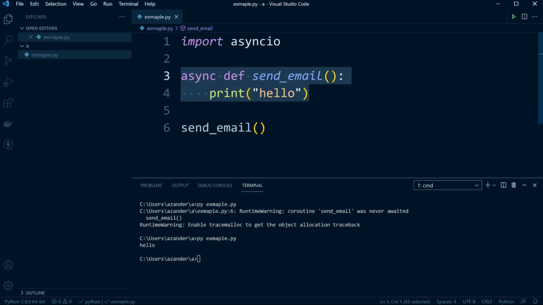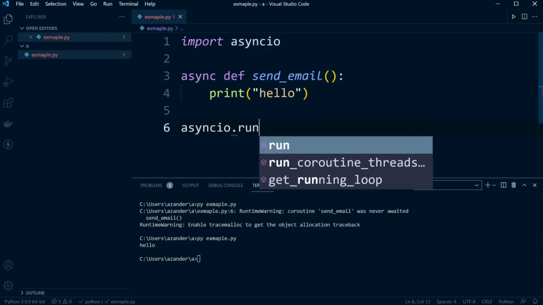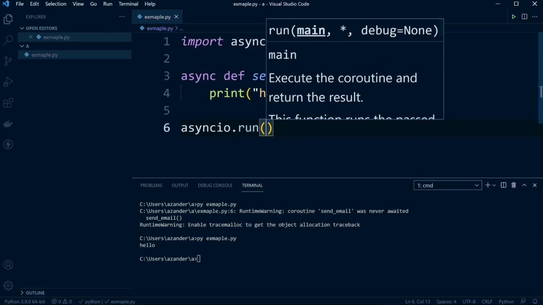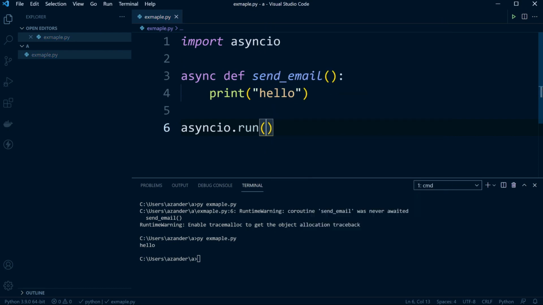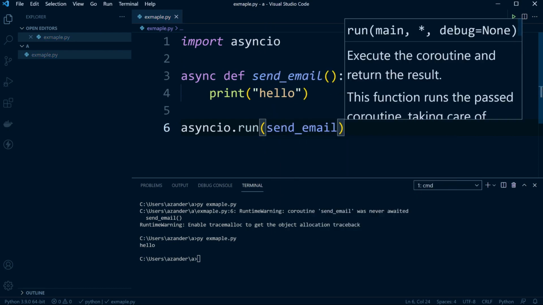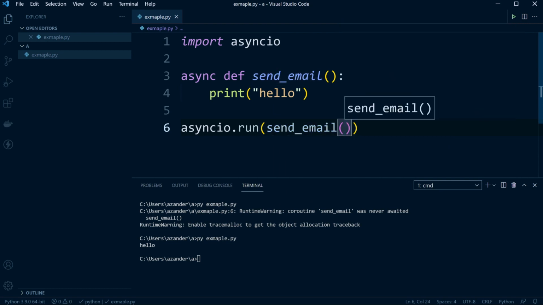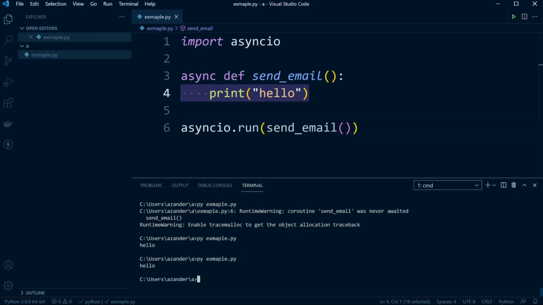We need to tell Python to run this object. So what we need to do is bring in some tools from Async IO, and then we're going to need to utilize run. And we just need to then define what we want to run. So that's going to be the send email coroutine. Okay, so now we're actually going to run this coroutine. So it should now print out hello, and there we go.